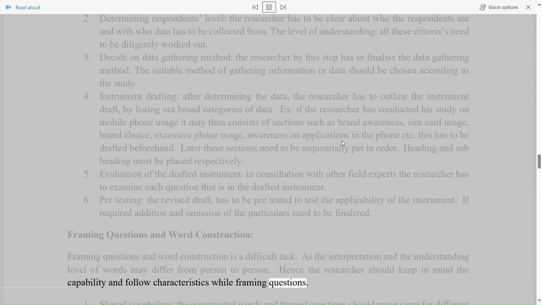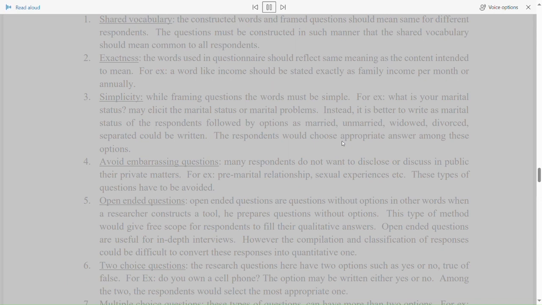1. Shared vocabulary. The constructed words and framed questions should mean the same for different respondents. The questions must be constructed in such a manner that the shared vocabulary should mean the same to all respondents. 2. Exactness. The words used in the questionnaire should reflect the same meaning as the content intended to mean. For example, a word like income should be stated exactly as family income per month or annually.